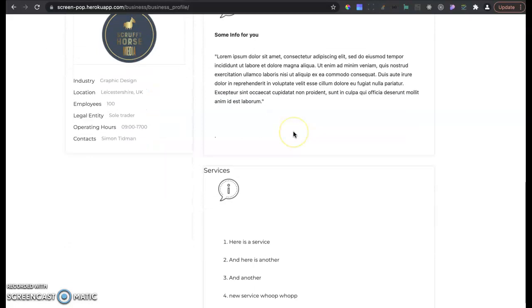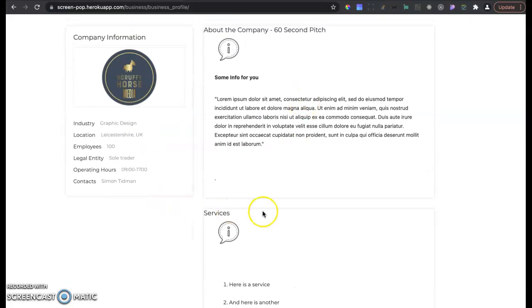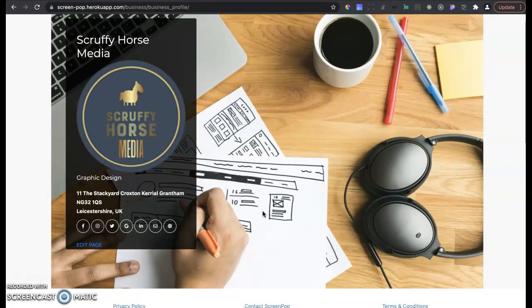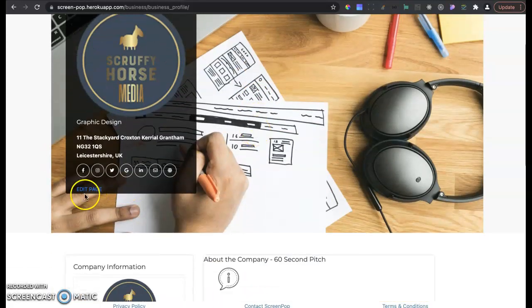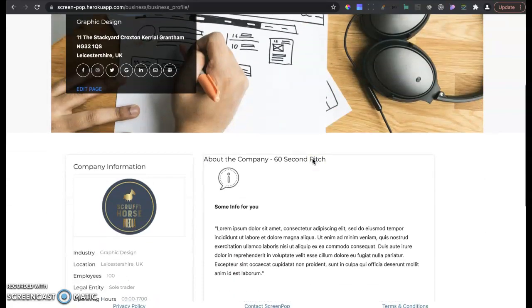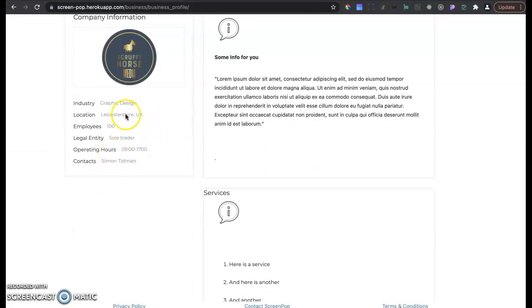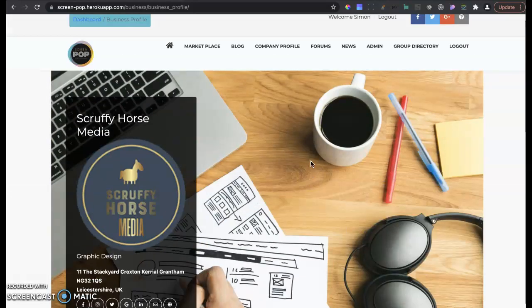All this is standard, so everybody gets the same. It's just the content that you can change yourself. You can change this background image, you can put your own logo in, you can add links here to your social media, websites, etc. And you can fill all this in. I'll show you how to do that.